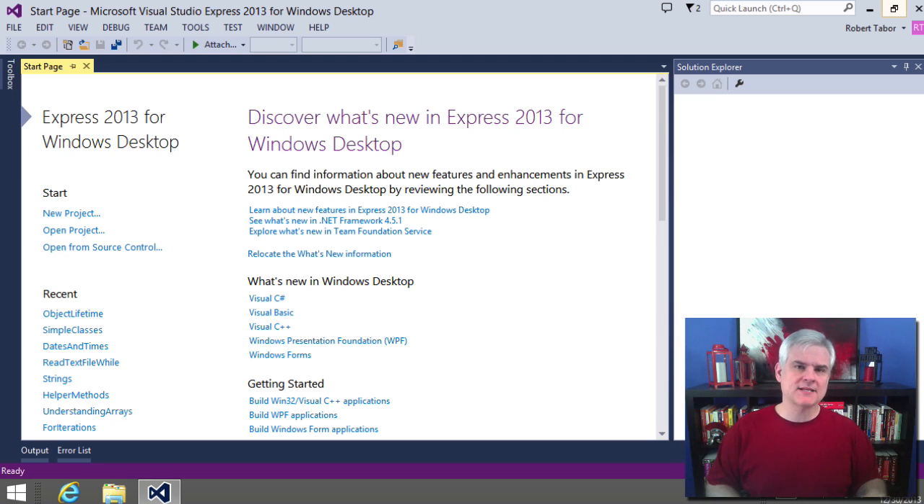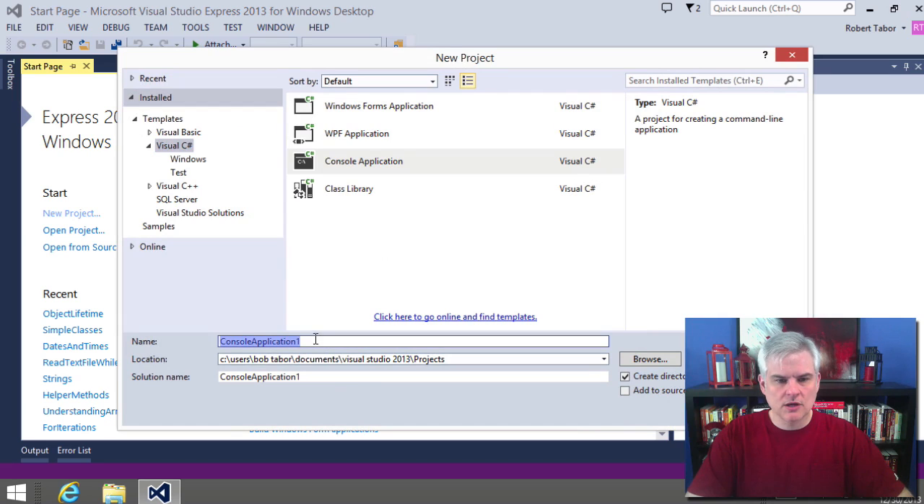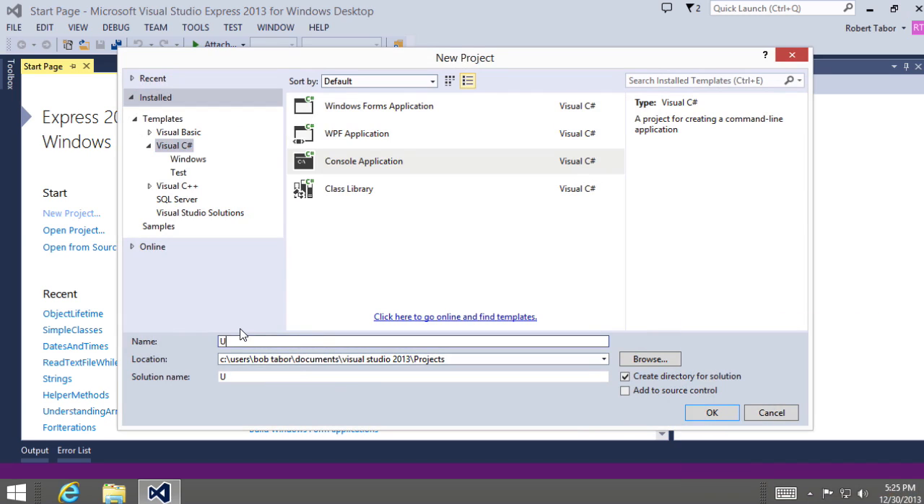So we're going to talk about base classes in this lesson, and specifically inheritance, what it is, how to harness it, and so on. Okay, so using the technique that we've learned previously, we're going to create a new console application called Understanding Inheritance.